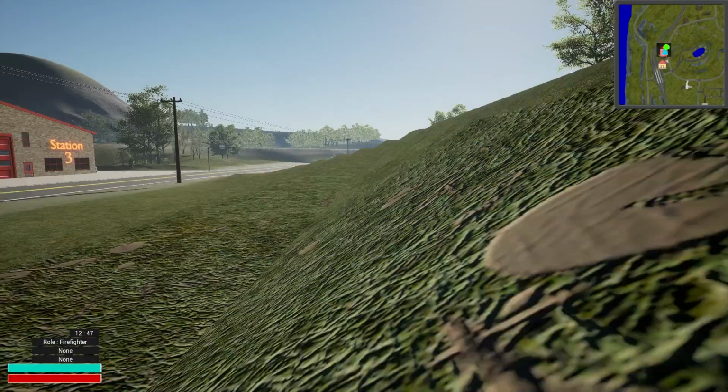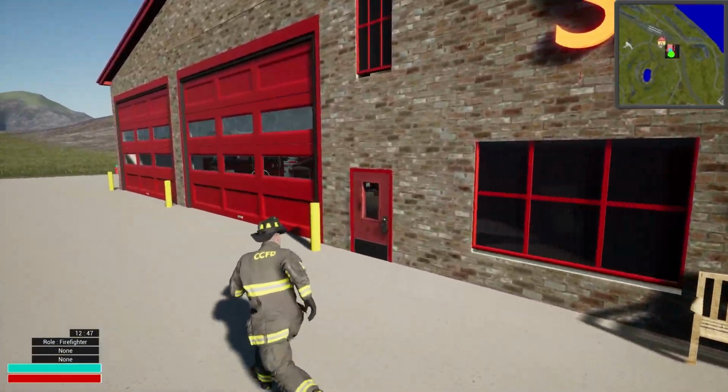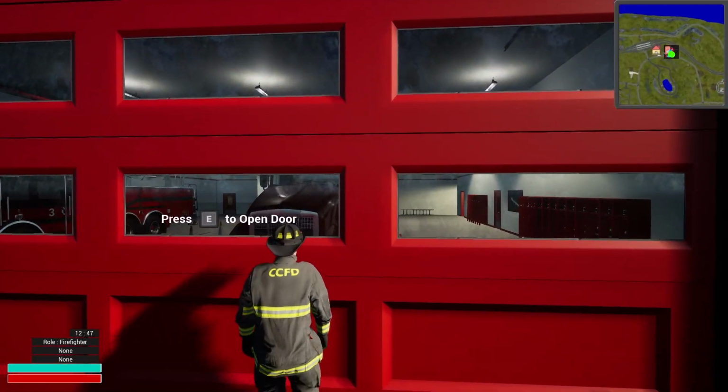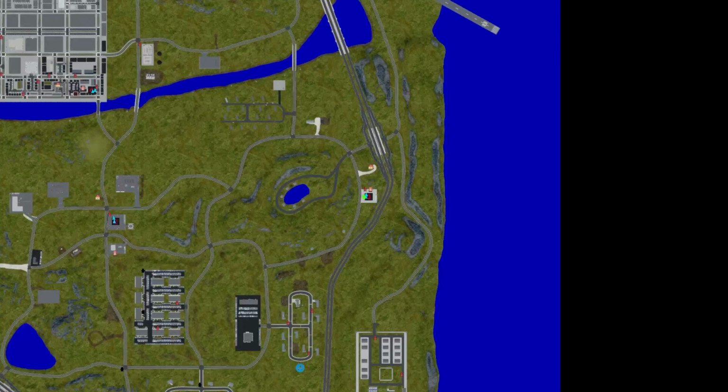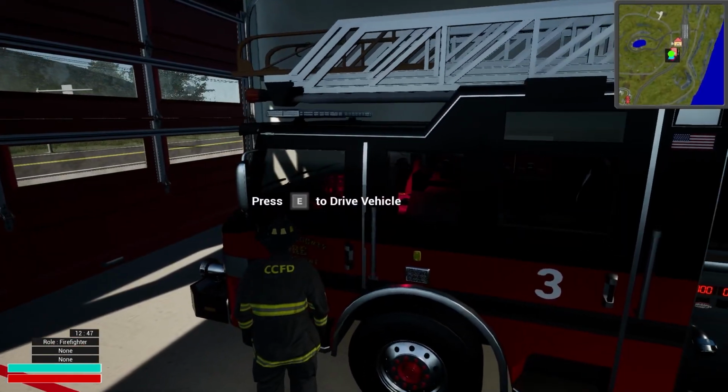Go to three, teleport. That's got a Quint and a tanker. I believe there's a hydrant. It looks like there's one in service. We grab the Quint. Yeah, we've got a hydrant. We'll just take the Quint.